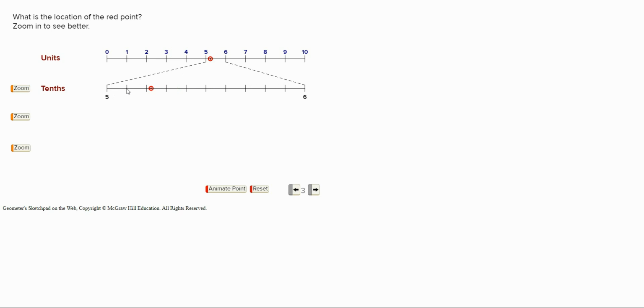Here's 5 and 1/10, because we're now at the tenths level. 5 and 1/10, 5 and 2/10, 5 and 3/10. So it looks to be between 5 and 2/10 right here and 5 and 3/10. Matter of fact, it looks like it's closer to 5 and 2/10. So let's zoom in now on that segment of the number line. And we are now just between the 5 and 2/10 and 5 and 3/10 portion.